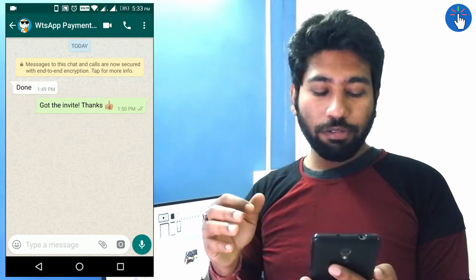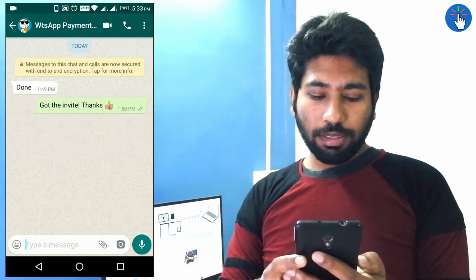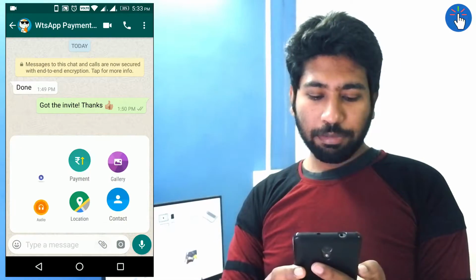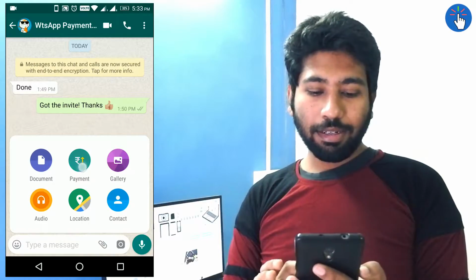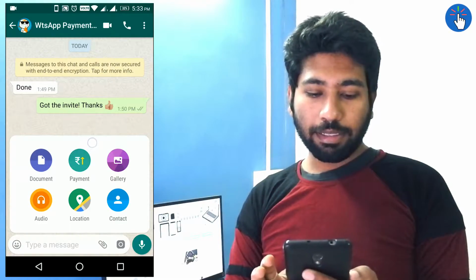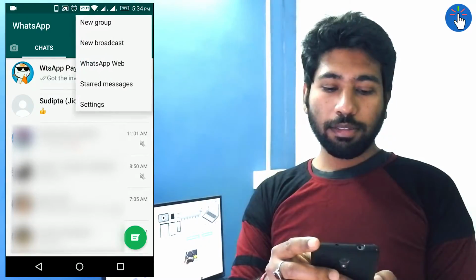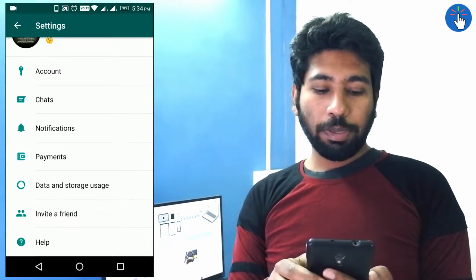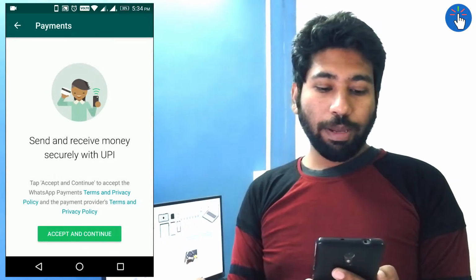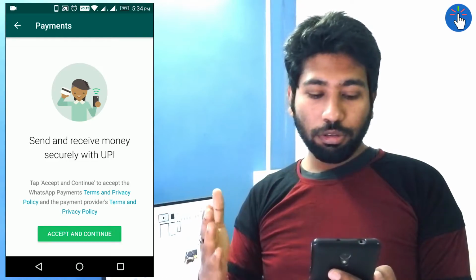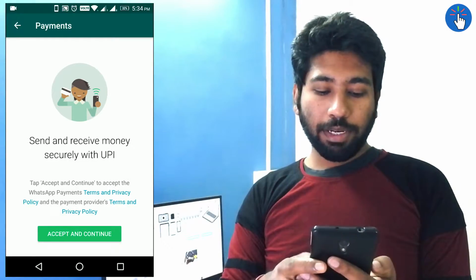To check if you have got the feature or not, just click on this share or attachment button, and there you will see the payment icon. You can also click on settings, and there is a new option called payments. You have to add your bank account that is linked to your WhatsApp number. So click accept and continue.